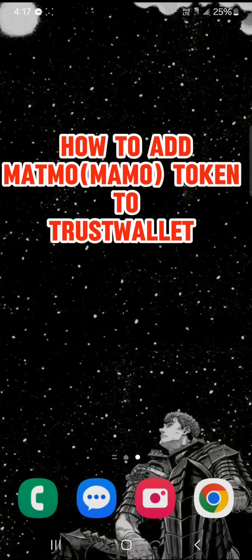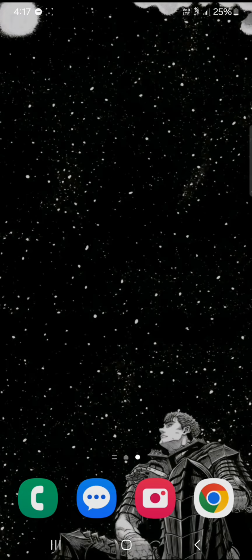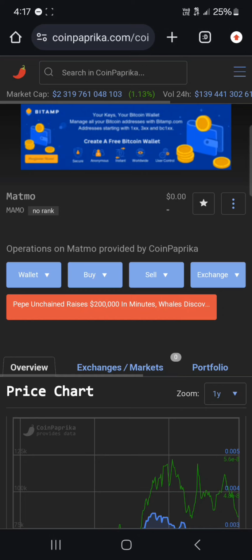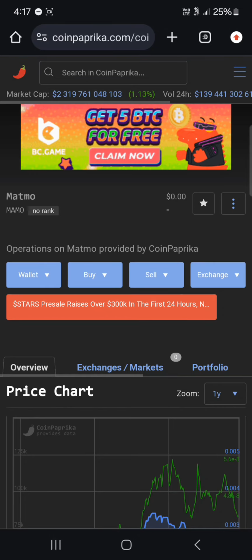In this short tutorial video, I'll be showing you how to add Matmo token to your Trust wallet. Alright guys, so your first step in adding the Matmo or the MAMO token to your Trust wallet would be to simply open up your browser and log on to coinpaprika.com. The link is going to be in the description of the video.